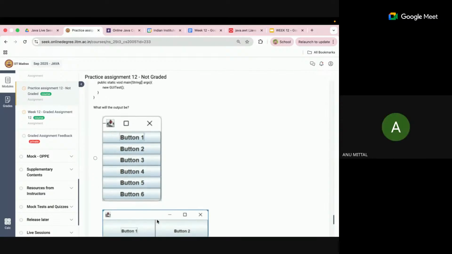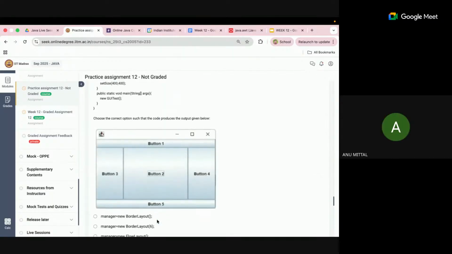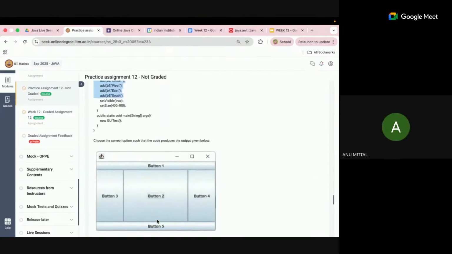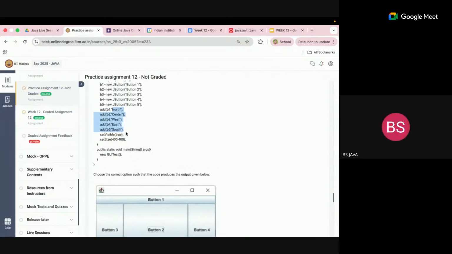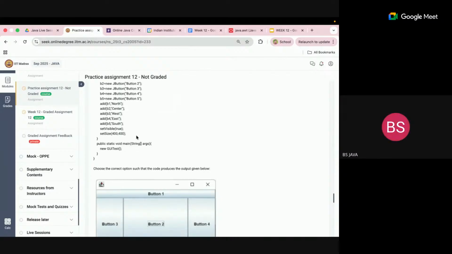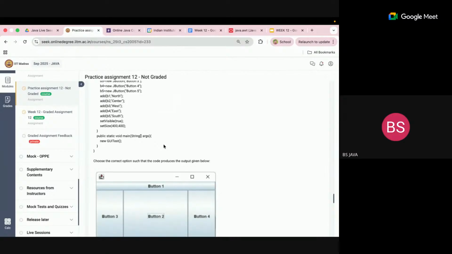So it will always have five components? It's up to you. It's not mandatory to have 5 components. But is the maximum five, or can we add more? No, we can add more. It will arrange accordingly.